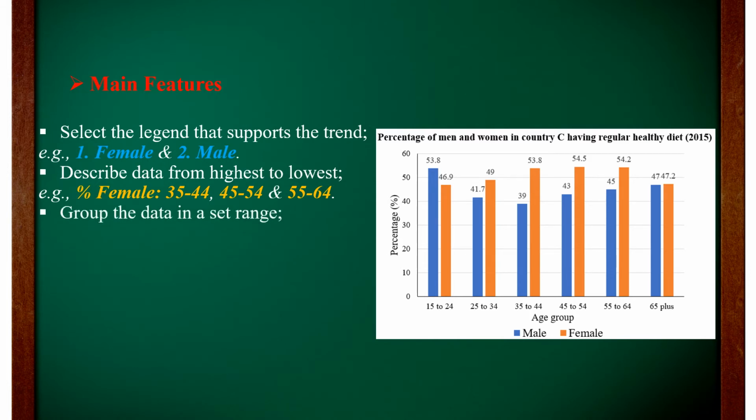In the exercise, rather than describing all percentages of female in the three age ranges, 35 to 44, 45 to 54, and 55 to 64, with 53.8%, 54.5%, and 54.2% each, you should describe them in a set range between 53.8% and 54.5%.